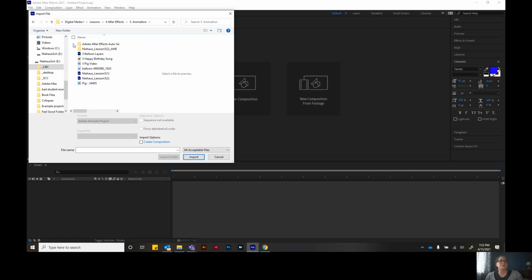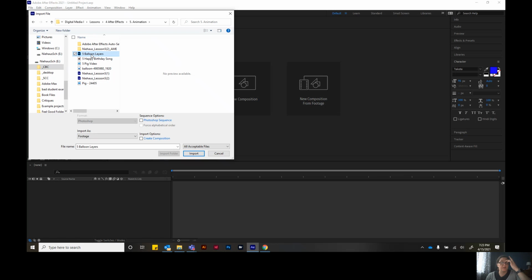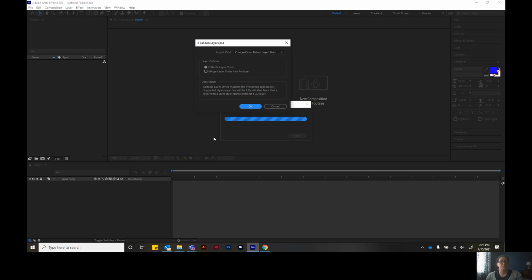Okay, and like I said, this first one's going to be a little bit different. So we're going to choose the 5 balloon layers. And instead of leaving this as footage right here, we're going to import as, and we're going to do composition retain sizes. And then hit import. It's now going to give you a pop-up screen and it's going to say import kind. You want to make sure that says composition retain layer sizes and make sure it says editable layer styles right here and hit OK.